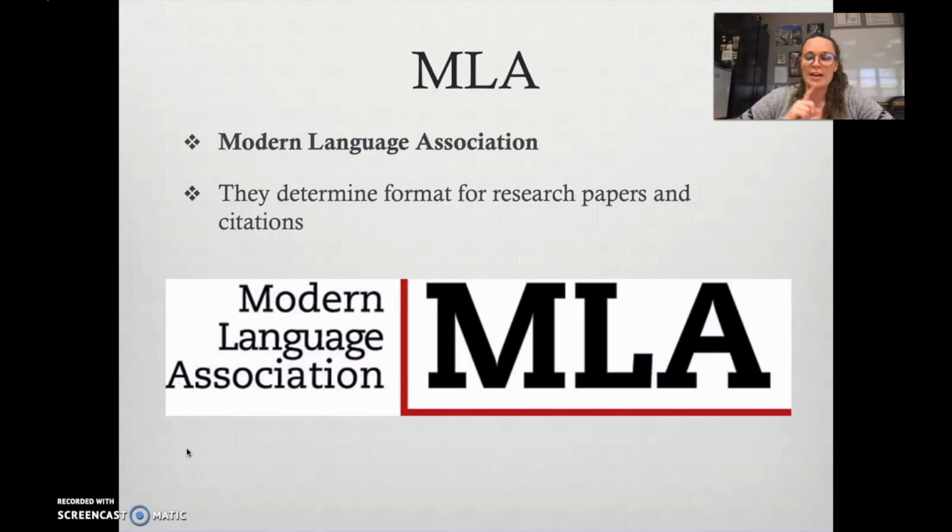MLA, and I do want you to write down what that stands for. MLA stands for Modern Language Association. These are the wizards that sit atop their castle somewhere that determine the format for research papers and citations. So when you say, Mrs. Lee, I don't know why you care so much about the heading. I don't exactly, but I do. I want you to be able to follow it, but I'm not the one who makes the rules.